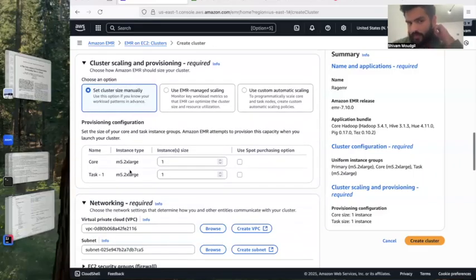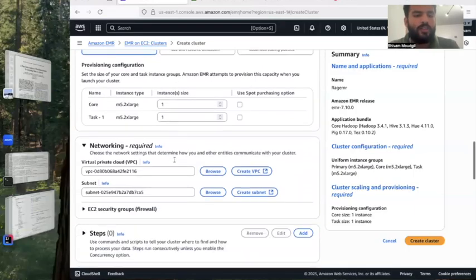This is important. The instance count shows how many instances you want to use. It depends upon your job and the instance size. Mine is pretty good, like 32 GB, so I didn't need too many instances. Also, to be more economical, I chose to go with one each.